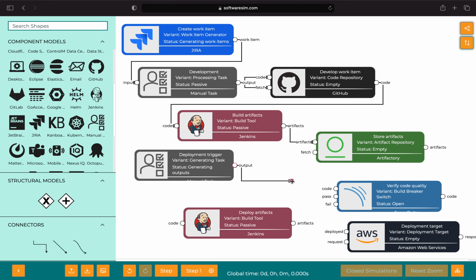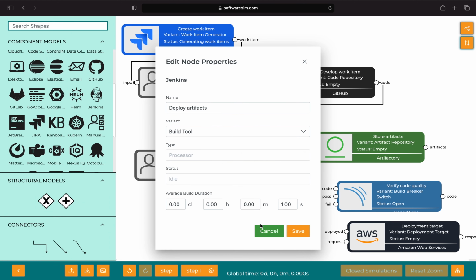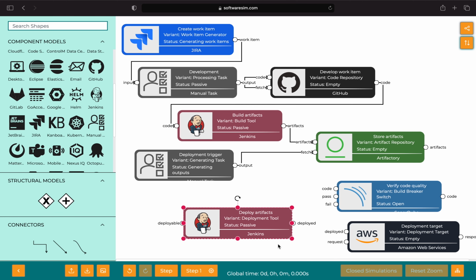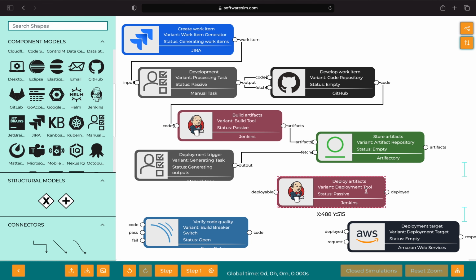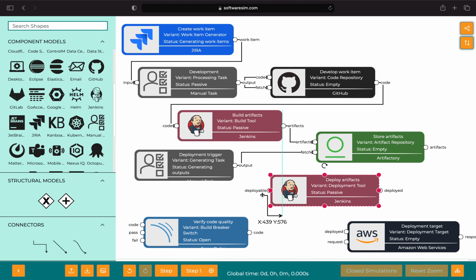We need to wire the output of that task to the fetch here, which will push along those artifacts to our deployment task. We need to change Jenkins to be a deployment tool for this particular process step. And then, as usual, wire up the inputs and outputs to connect up the process.